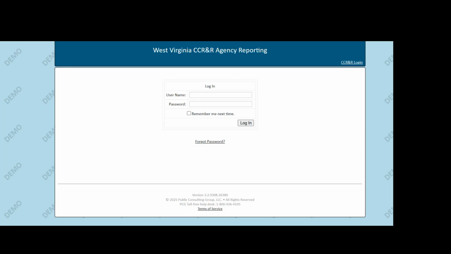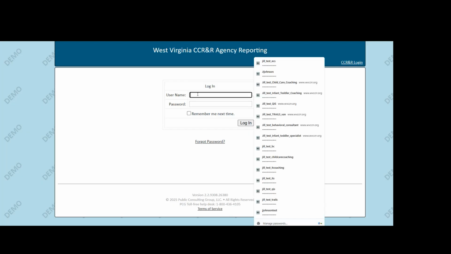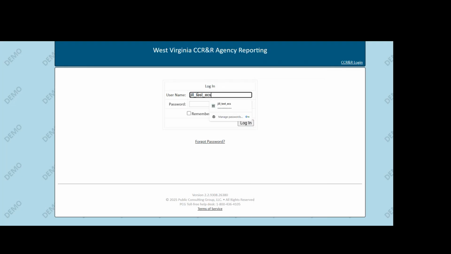To access the CCR&R agency reporting system, you will go to www.wvccrr.org. You will enter your username and password and select Log In. You can select Remember Me next time to save your username and password to your device.